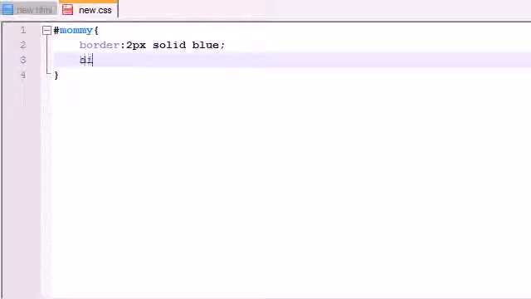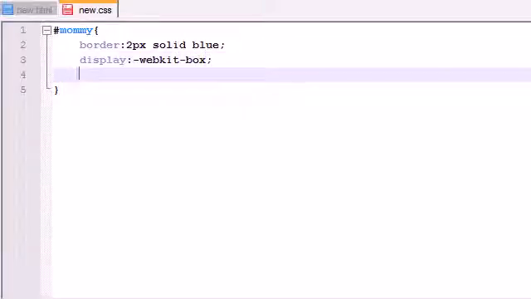under this I'm going to display WebKit box. Now the reason I'm doing this is because since we're going to be looking at some examples of the flex box model or the flexible box model, you need to make the parent box. Again, I can't stress this enough. Please do not forget it.